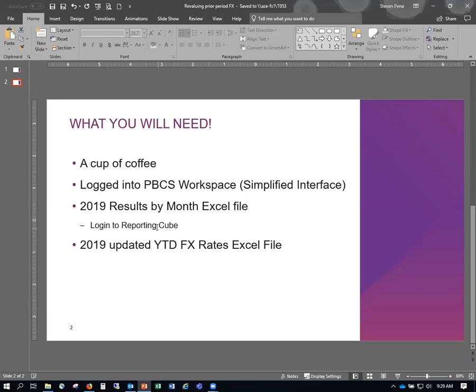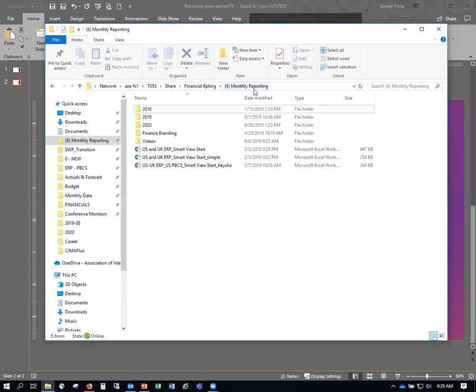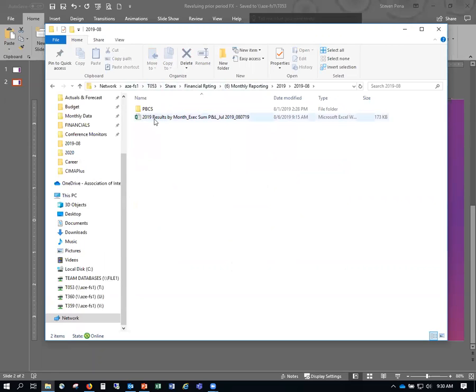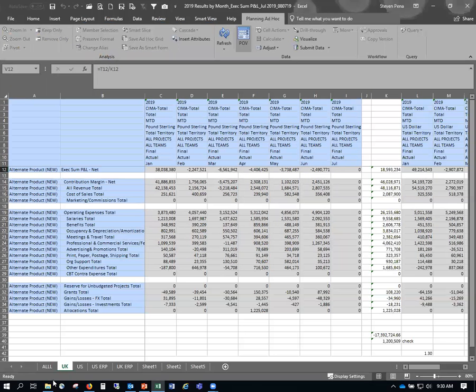So the 2019 results by month Excel file. I'm gonna drag over here. As you can see, share, financial reporting, monthly reporting, 2019. These folders I've added every month that I've done this. So in the August folder, I've already saved a file, 2019 results by month, exec P&L, July. This is the date of close. So I'm going to open this up and drag this over and show you. Okay, so this is, I've already prepped it.